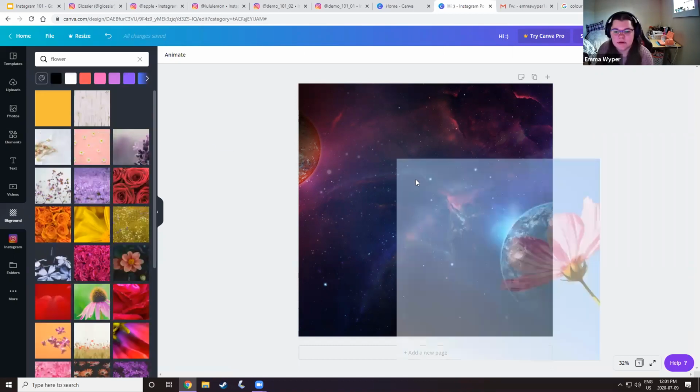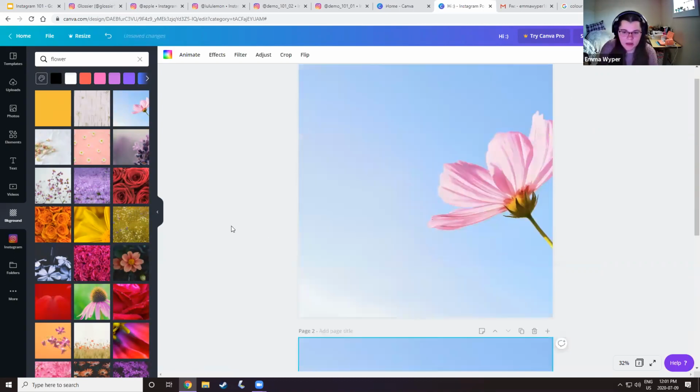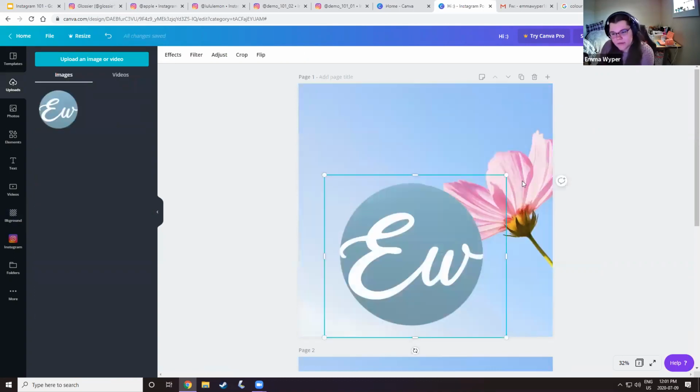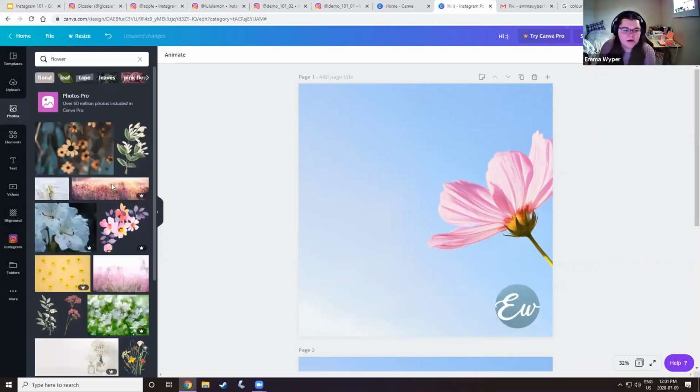Let's pick this one. So now I have this background. Again, like Chelsea said, it's going to stay. If I add a new page, it's going to be there already. So I am going to upload, say this is my flower logo. I'm going to upload that. I'm going to make it a little bit smaller, put it in the corner maybe. So we're going to put that there, and then we're going to go over to photos now.